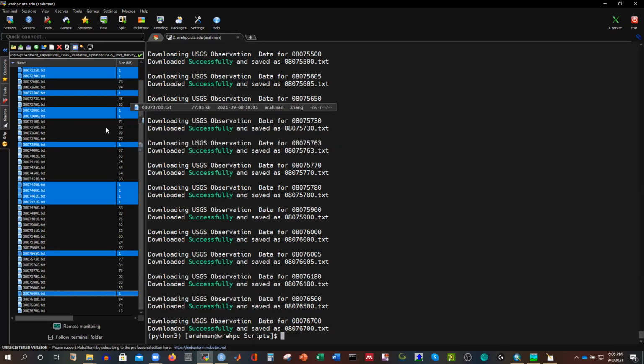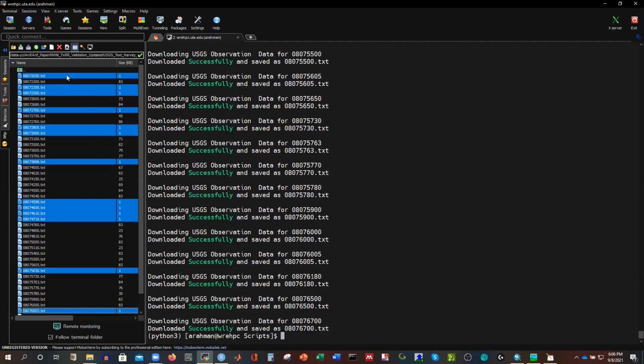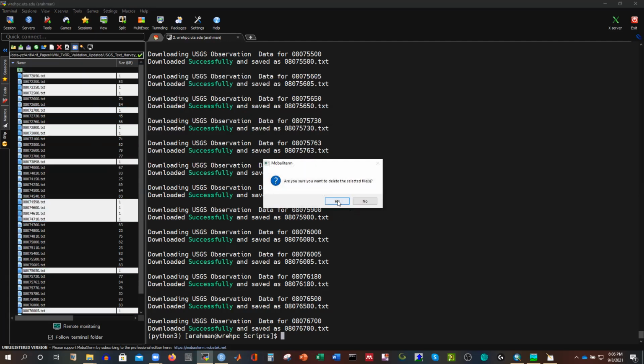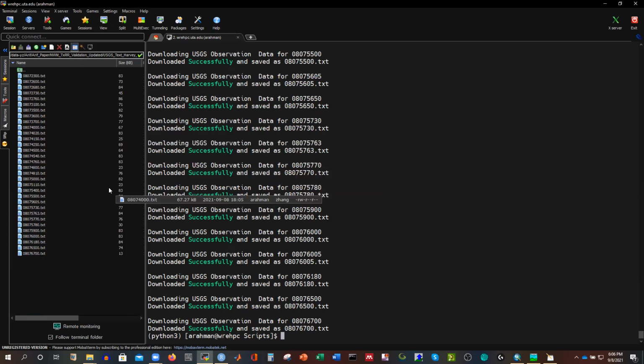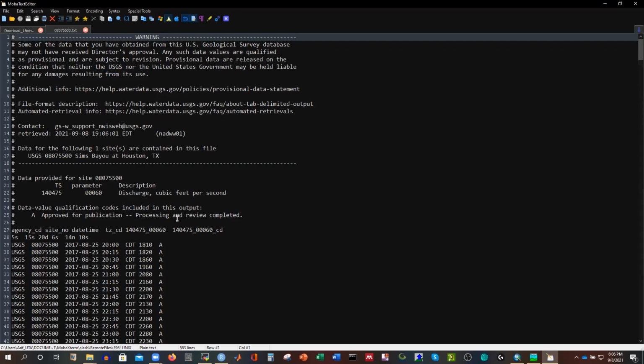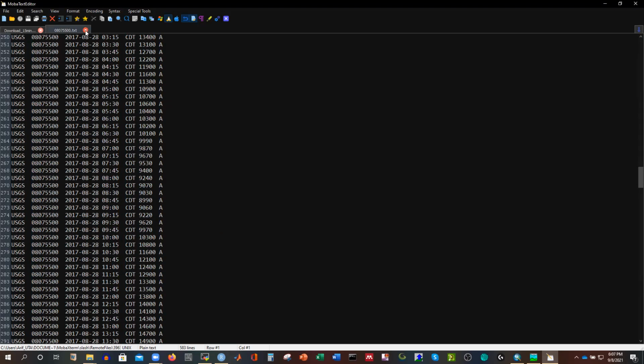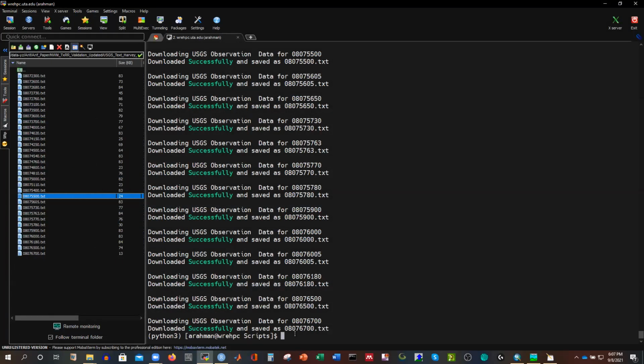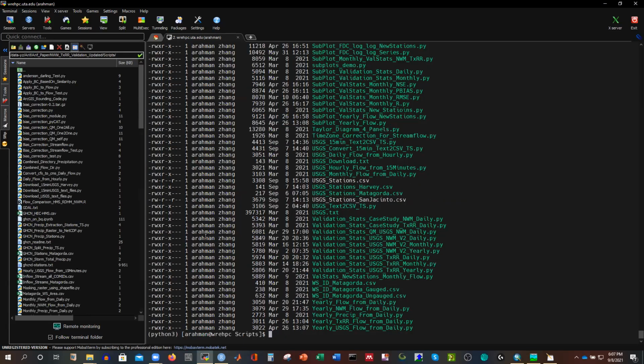So I selected all of these missing stations which have missing data. So now every station has the data. If I click any of them, let me show, yeah, we have the data. Okay, so let me run my next script to create the time series.